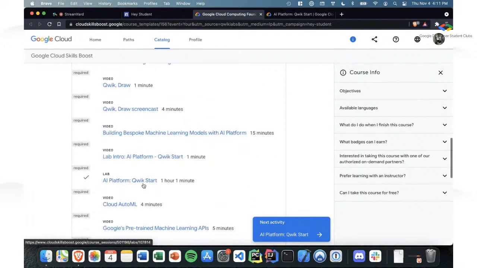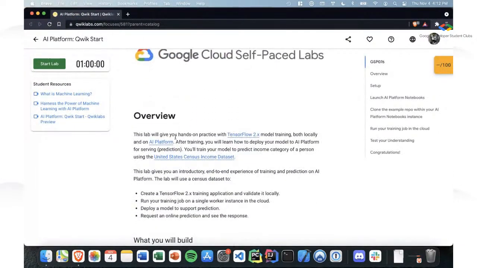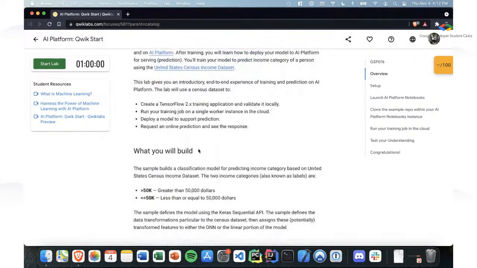And today we're going to be doing the AI Platform Quickstart Lab. I have the lab open right here, and this lab gives an introduction to TensorFlow and how to use the Google Cloud AI platform. Specifically, in this lab, we'll be training a model to predict income based on the United States Census data income.